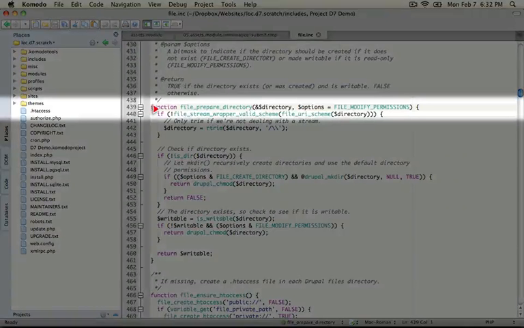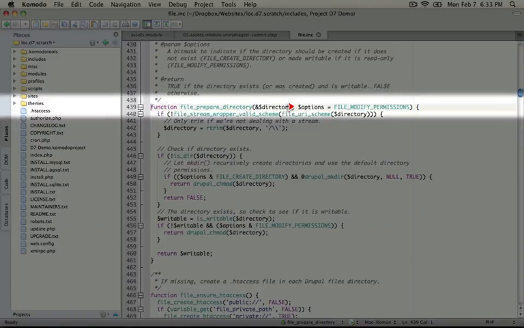Here we go. The function takes two parameters. The first is the directory, and the second is a constant called options. By default, it's set to file modify permissions, which will, if the directory exists, modify the permissions to allow us to write files to it, but if it doesn't exist, it won't create it for us. What we're doing in our function is passing in a constant called file create directory, which will create the directory if it doesn't exist, and then it will set the proper permissions.